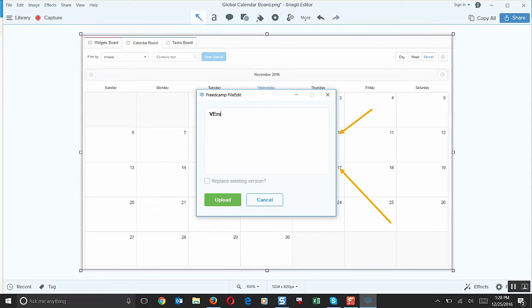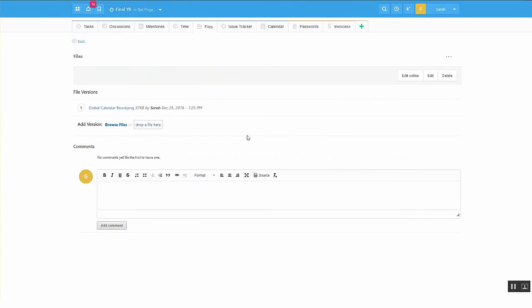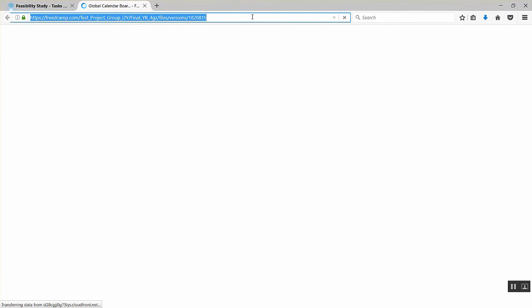So here we can insert a comment. Let us put version 2 and click on upload to proceed. So uploading our file, and then we'll have a dialog box here to say that our file has been saved successfully. We'll now refresh this page.